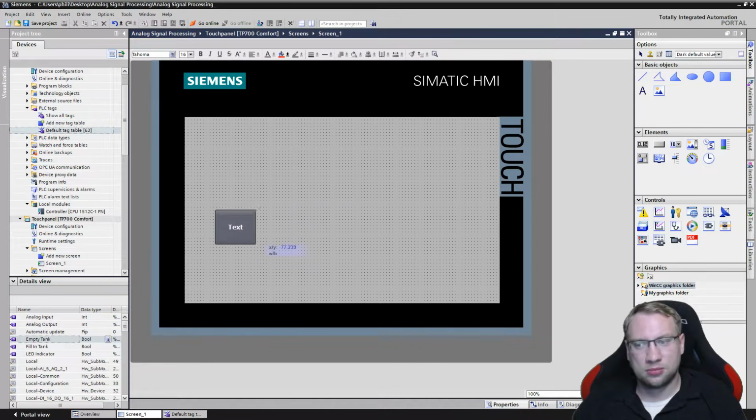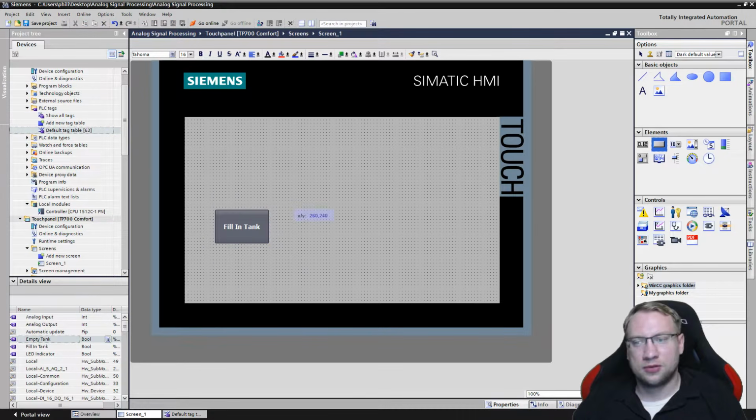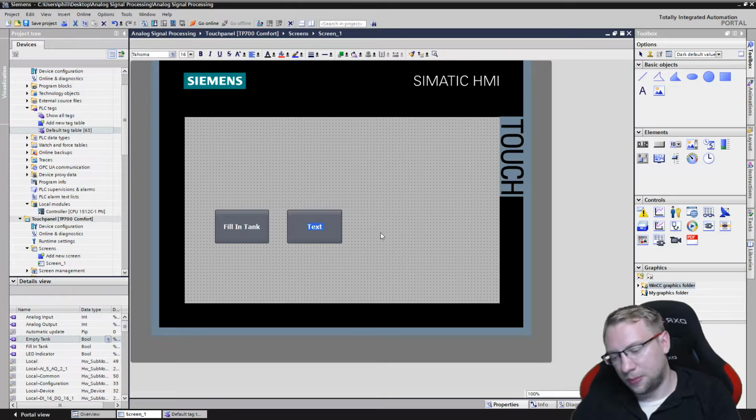I can just put it on here, right? Left mouse click and hold pressed. This should be my fill in tank. And then I have this one here. This should be my, what was it? Reset tank whatsoever.